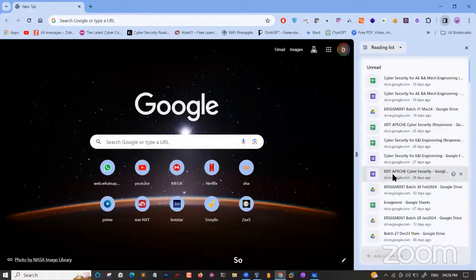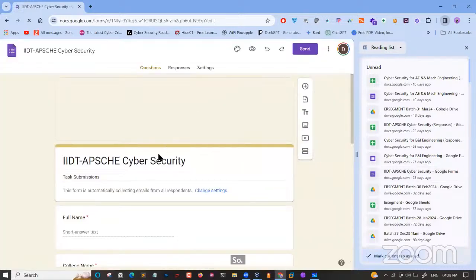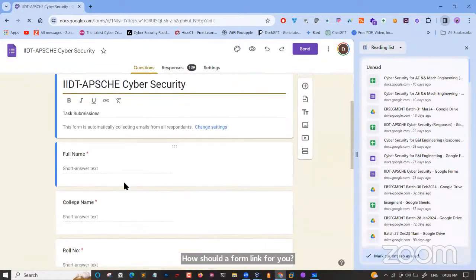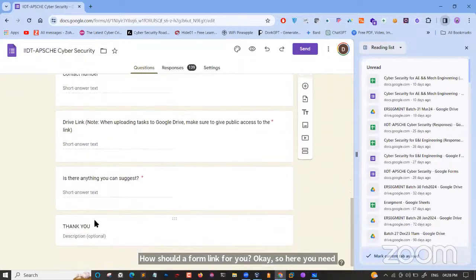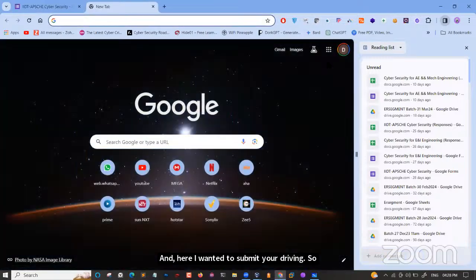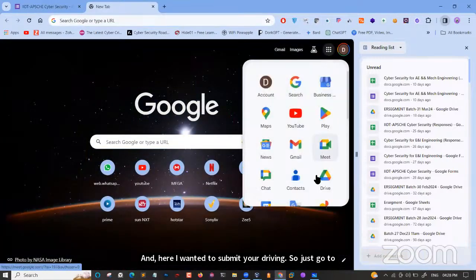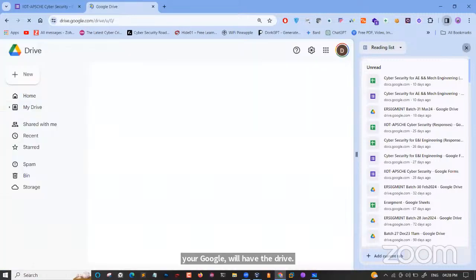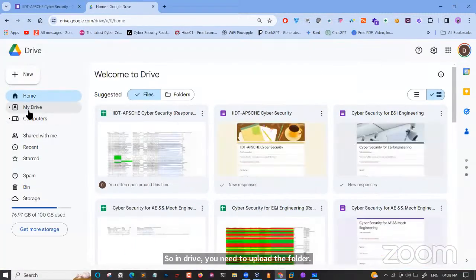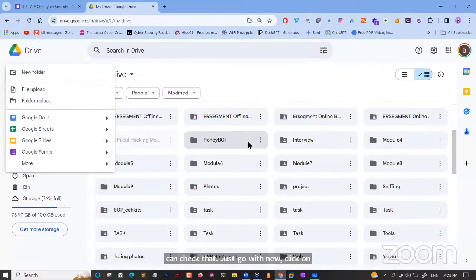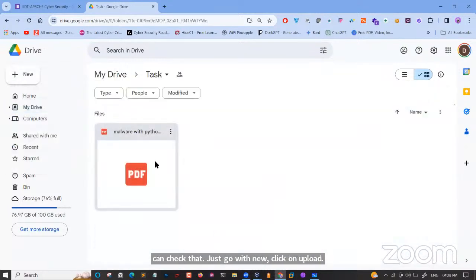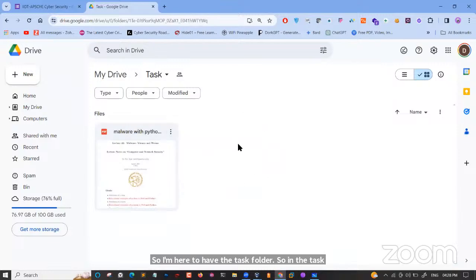I have shared a form link for you. Here you need to submit your name, college name, roll number, email ID, contact, and here I told you to submit your drive link. So just go to your Google, you'll have the drive. In drive, you need to upload the folder. Just go to new, click on upload. Here you'll have the task folder. In the task folder, you need to submit your task.